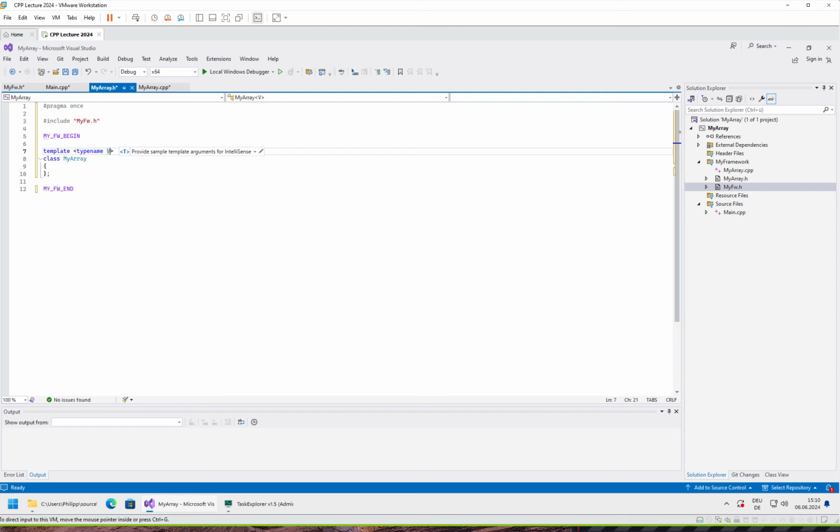Of course, we could also have some sort of abstract container where we outsource some of the functionality, but that would, I think, complicate things too much. So let's just start with this.